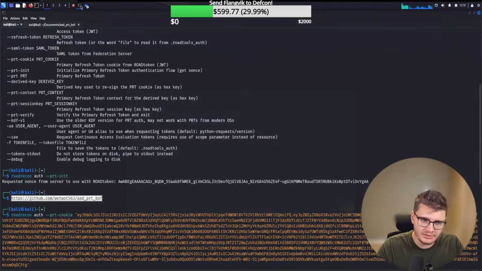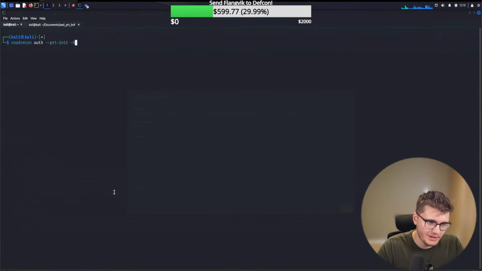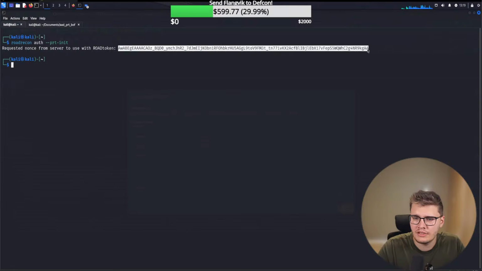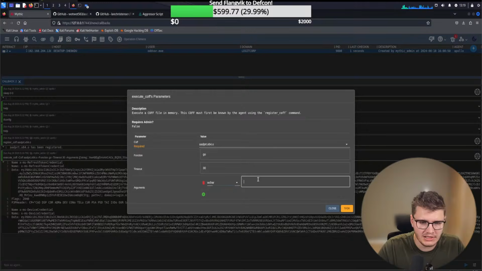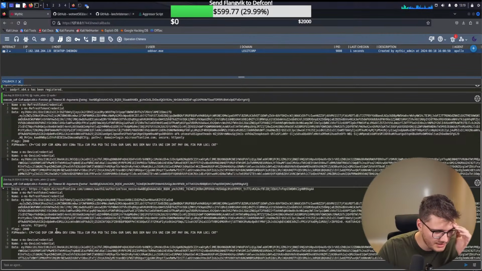I know there's a difference between uppercase and lowercase c in these arguments. I'm too bad to find the documentation apparently. Let's use another PRT, or let's use another nonce. Let's see if we can get this communication again. There we go. Okay, so maybe this is valid now.